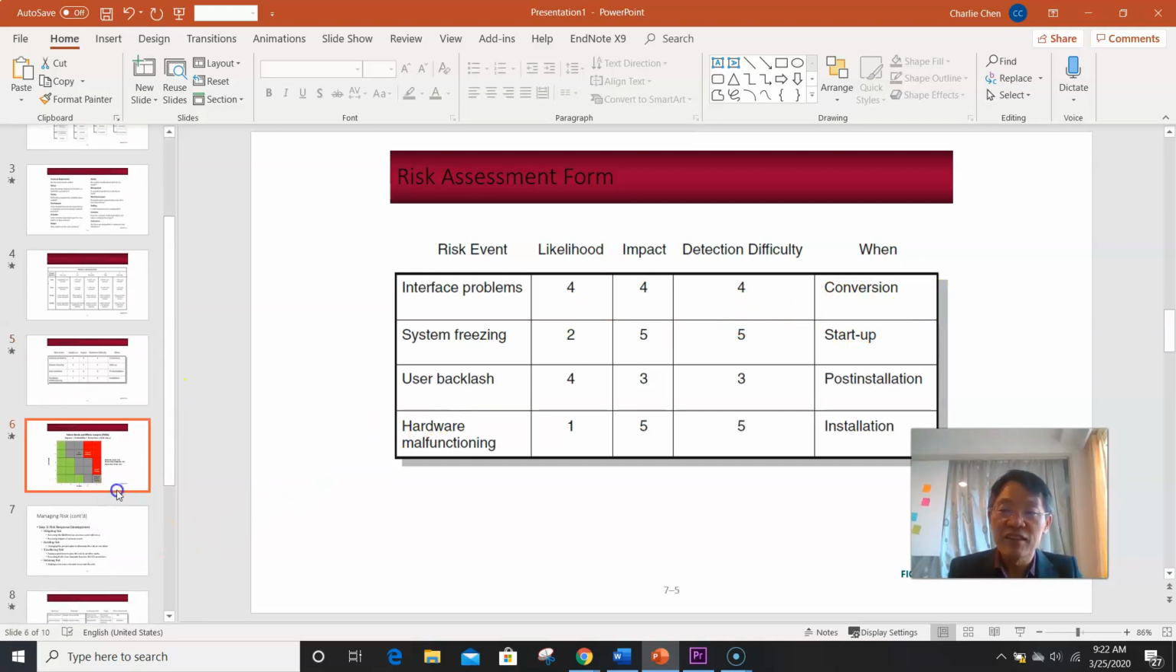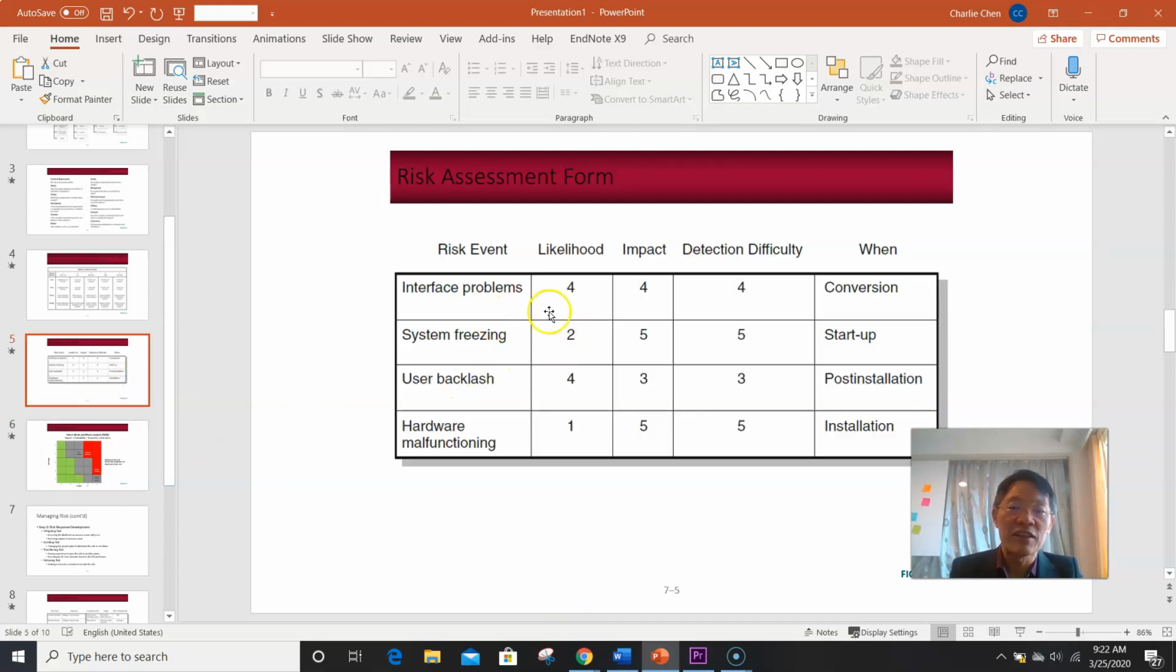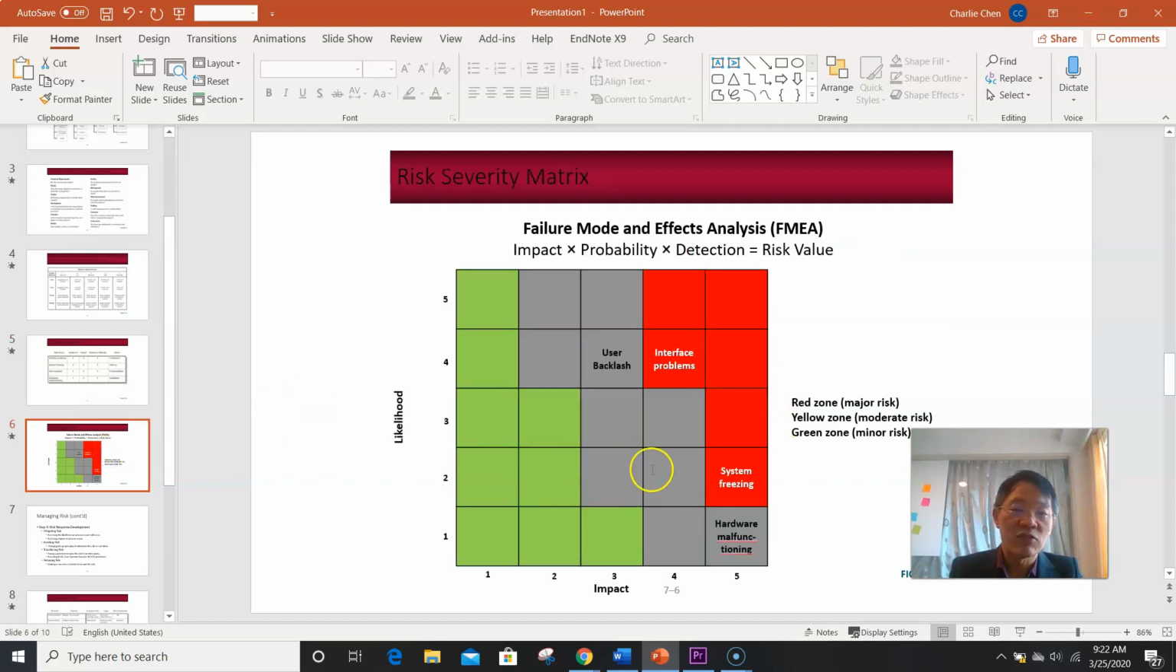Once you're done with that, you map that into a matrix. As you can tell, the score is based on likelihood and impact. Going back to the previous example, the interface problem had 4 likelihood and 4 impact. That allows you to map the interface problem right here on the upper right corner. As you can tell, they use color. The upper right corner means the risk has a strong impact and is very likely to happen, so you highlight it in red, meaning you have to pay attention to it. Anything with a lower impact or low likelihood, you give a green, and something in between.